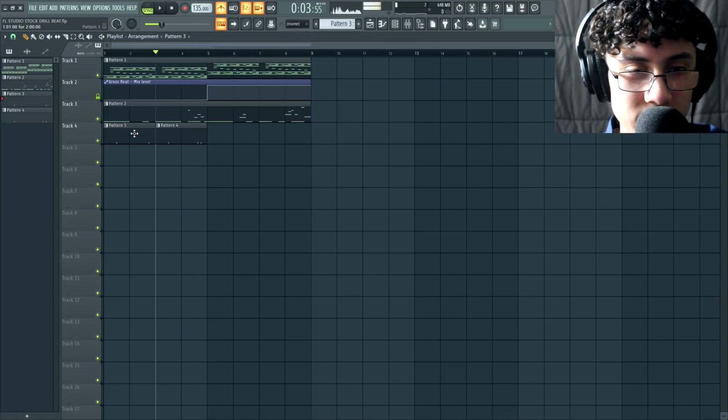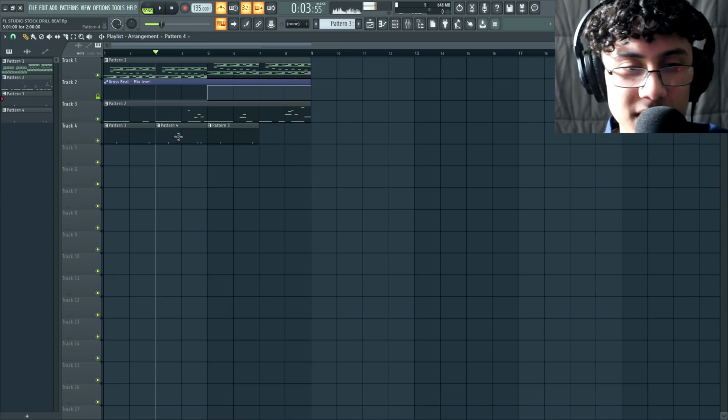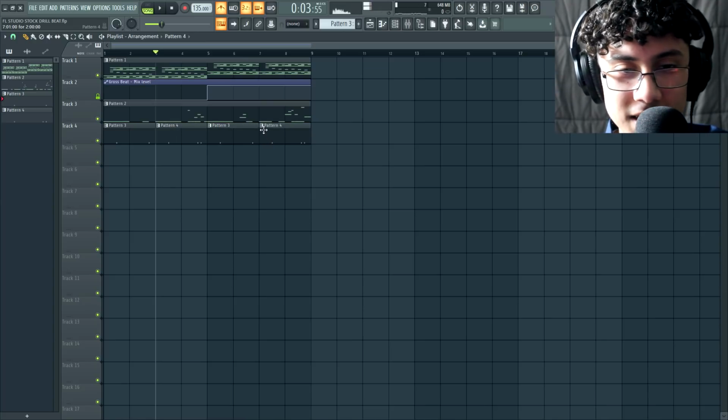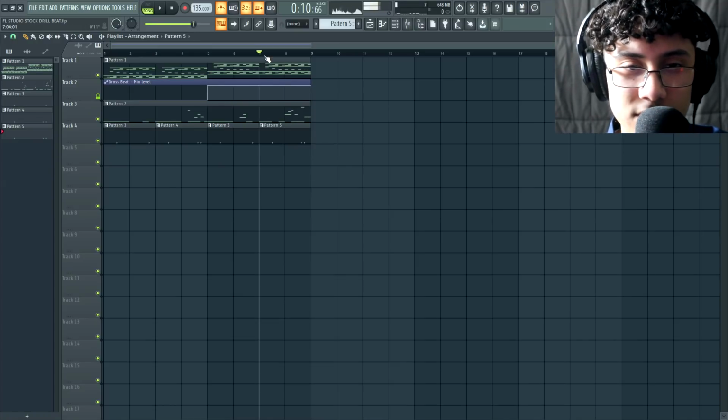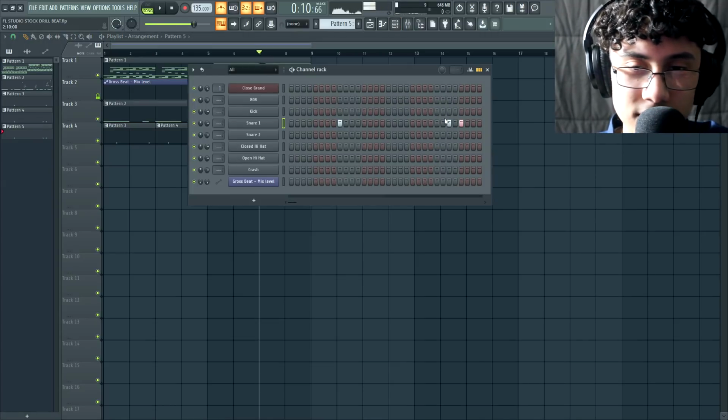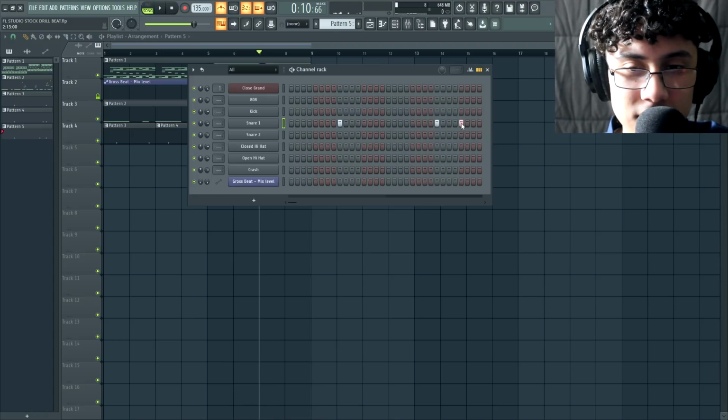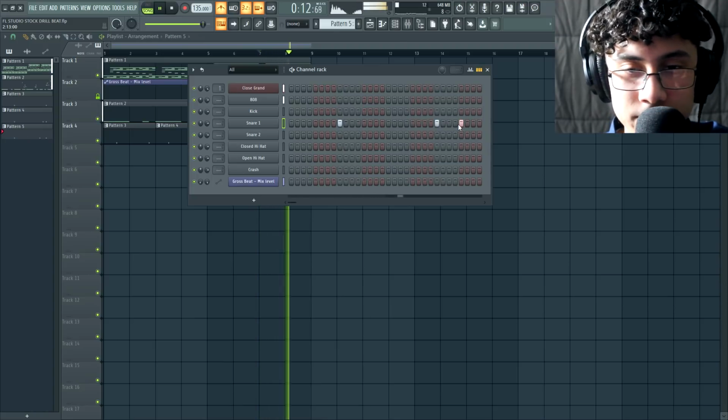Let's duplicate pattern 3 and put it over here. For pattern 4, duplicate that, bring it over. This time, I'm going to click on it and hit Make Unique. Now we can change it up. And for the last pattern of snares, it's going to be different. This time, we're going to put it here and here.